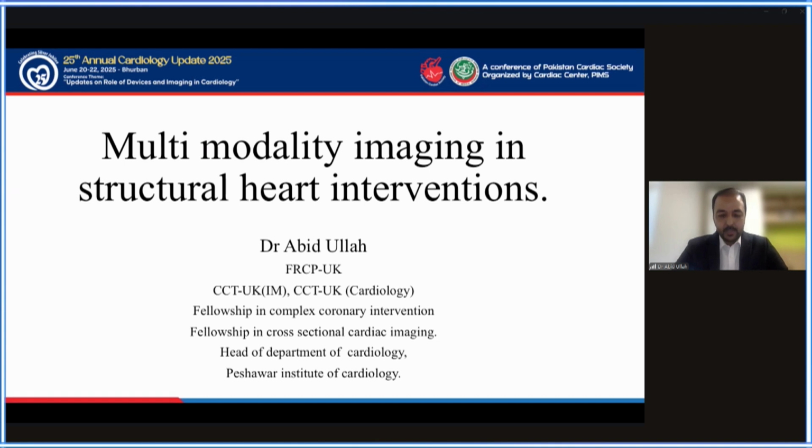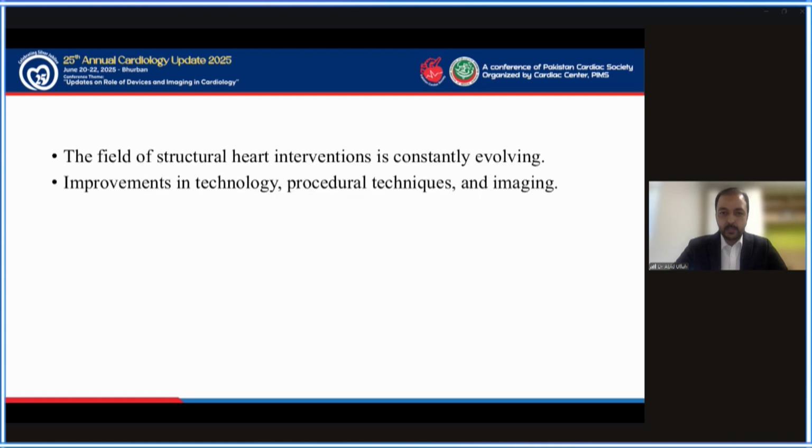Sorry, I couldn't be there in person because of some personal commitments, but it's always an honor to be presenting in a meeting like this. So I'm going to be talking about multi-modality imaging in structural heart interventions.